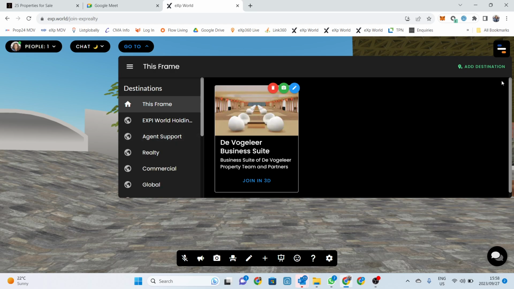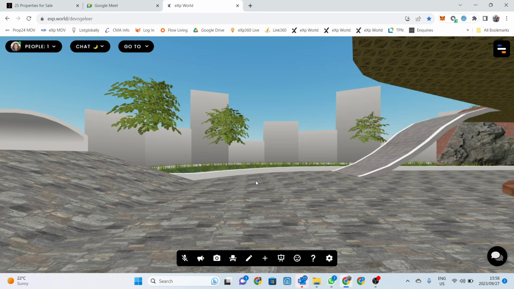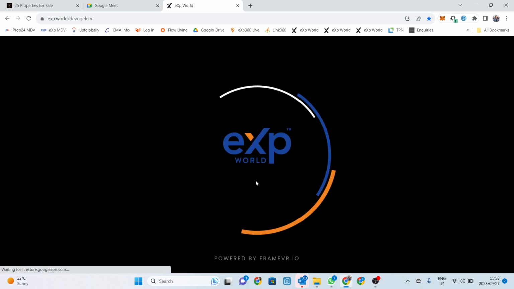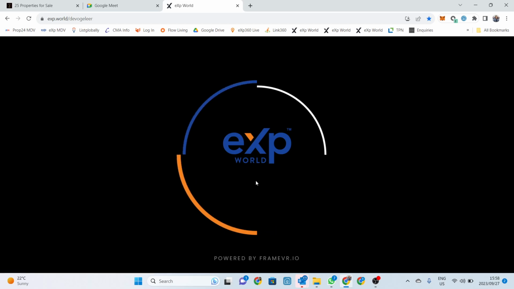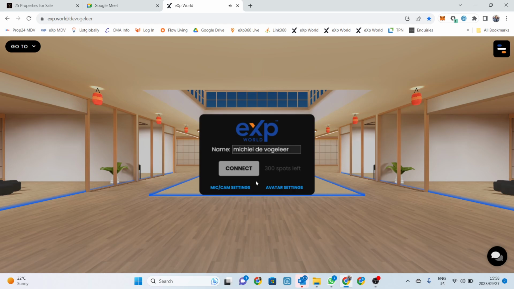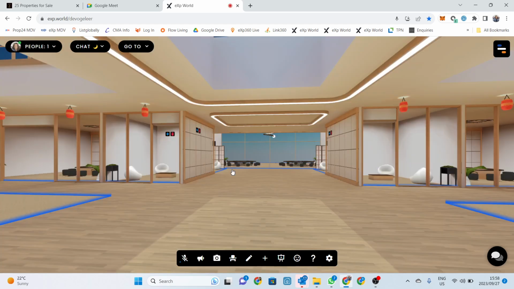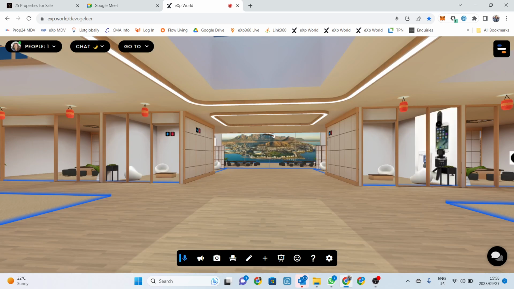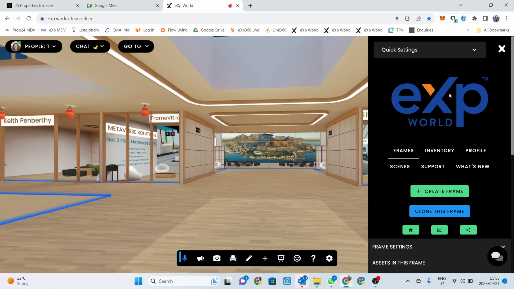Now, I'm going back to my business suite, because I have set everything up there. I just want to show you a couple of different settings, which is pretty cool because you can really customize to your needs. And along the way, eXp.World and FrameVR.io have been implementing quite a bit of different features. So it's a fast pace of development, which is very nice.